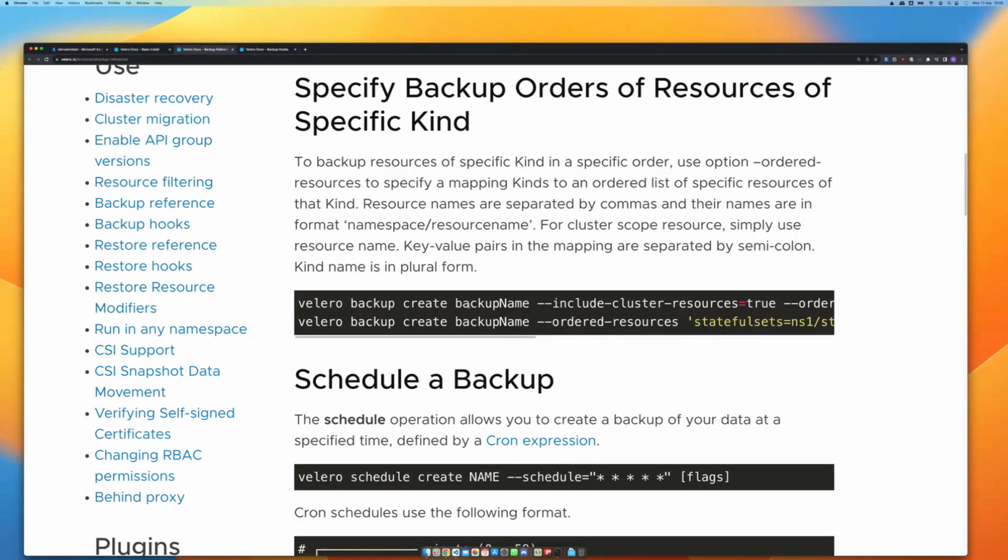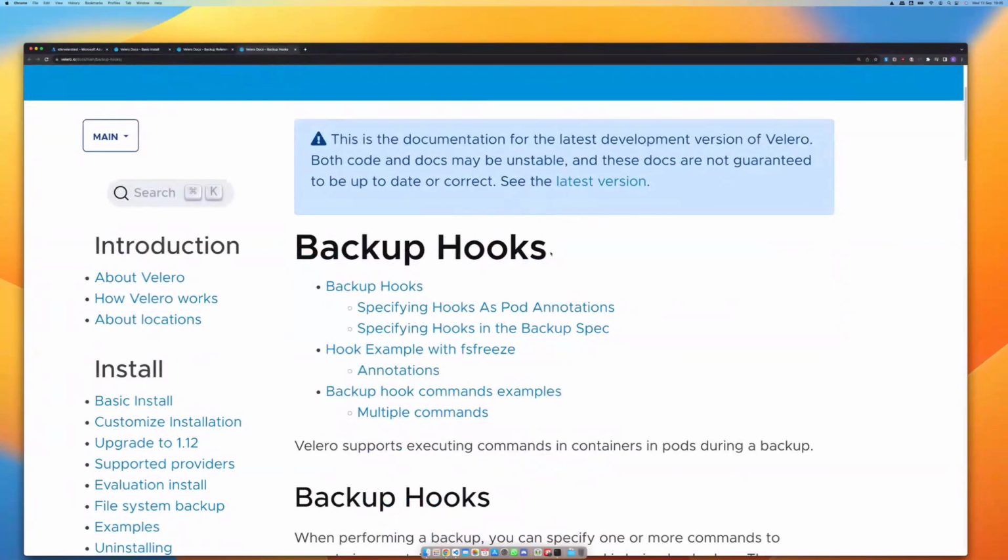So it doesn't know that it should run some script, or have a repository of scripts, to freeze some application during backup time. So there are backup hooks and restore hooks. This is just a Kubernetes annotation that you specify on the deployment, and then you provide a script that will be run on backup and restore.